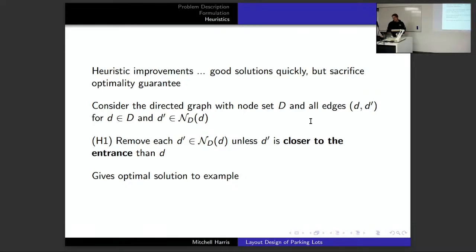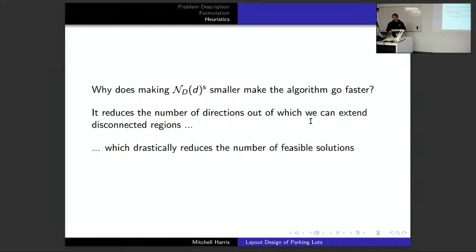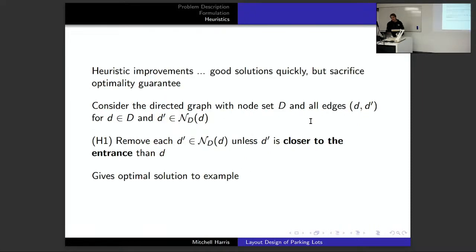So why does this make the algorithm go faster? Well, it's because it's actually reducing the number of directions that we can expand those disconnected regions out from. And this drastically reduces the number of feasible solutions. But of course, this may accidentally cut off the optimal solution. So that's why this is a heuristic. We can't guarantee that this will actually give us the optimal solution. But as I noted on the previous slide, it actually does give us the optimal solution for the example that we've been looking at so far.